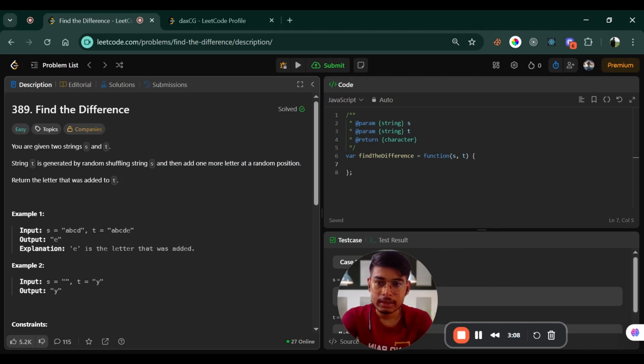So basically, you are given two strings S and T. S was the basic string. After that, the S string is shuffled, then one new character is added to the shuffled S string, and that is called the T string. I hope you got clear about both strings. You just have to find the different character inside the T string and return it. There is only one random character added, so you just have to find that character.